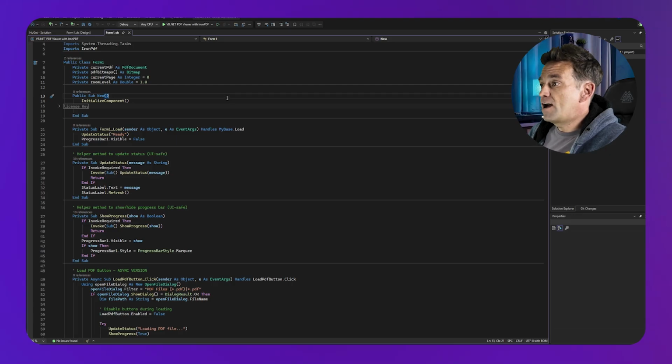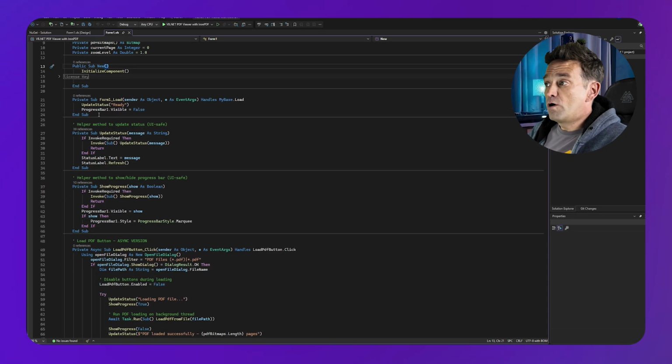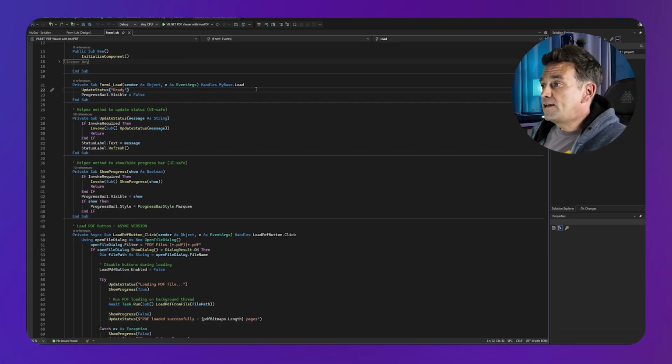In the constructor, I've hidden the license configuration in a region. The form1 load event handler runs when the form first loads. It calls update status with the message ready to initialize the status label and sets the progress bar visibility to false, so it's hidden until we need it.